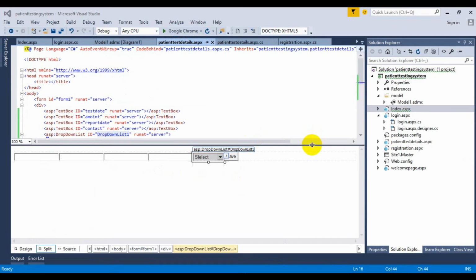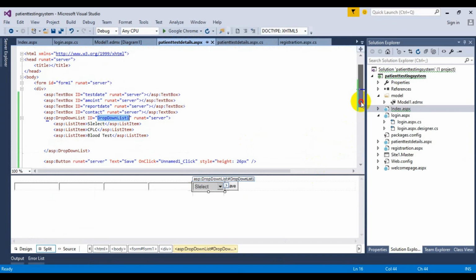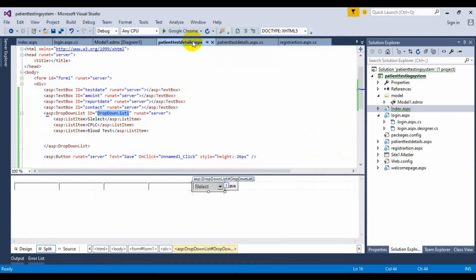Guys, after successfully editing our database table, I have created one new web form, a patient details web form, in which I have used a test date box, amount box, report date box, test report receive date box, contact box, and a drop down list with three items, including CBC and blood test. Don't worry about that drop down list.